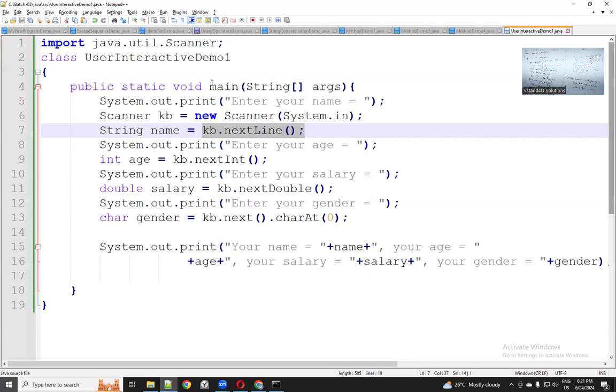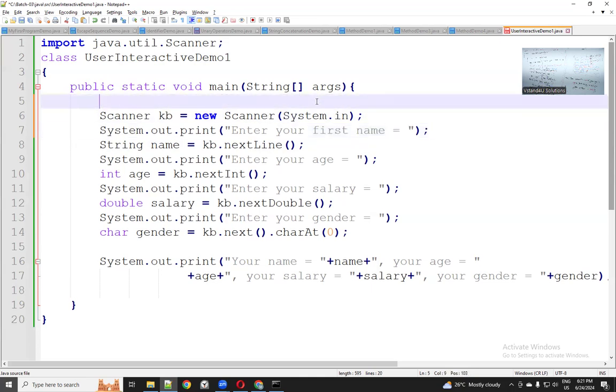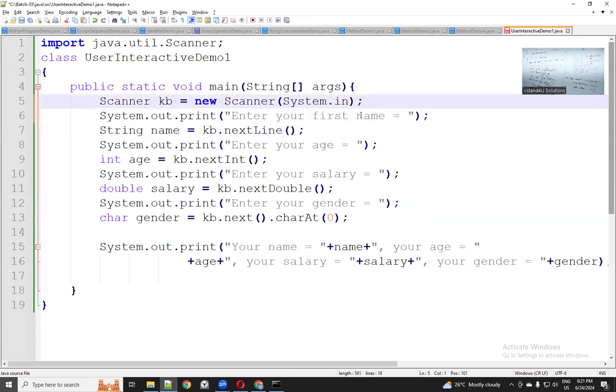So what I'm saying, this time I'm not asking enter your name. This time I'll ask enter your first name. Enter your first name. So I'll do what? I'll create, let me take this down. Wait a minute. Same thing, doesn't make any difference at all. Okay. Now the point, what I'm trying to explain is, I'm saying enter your first name.